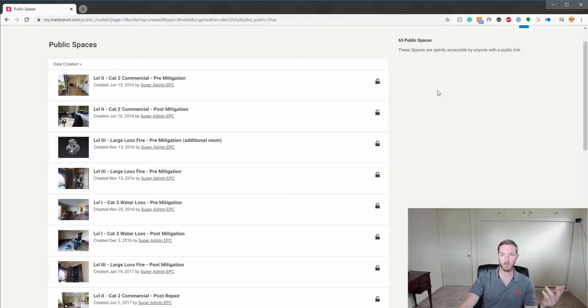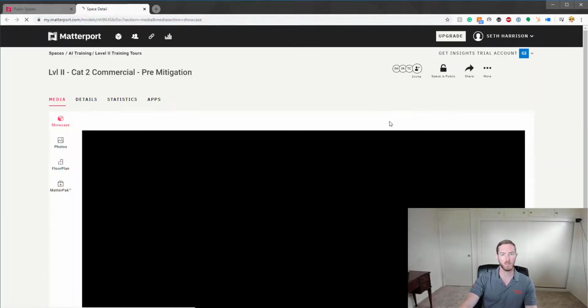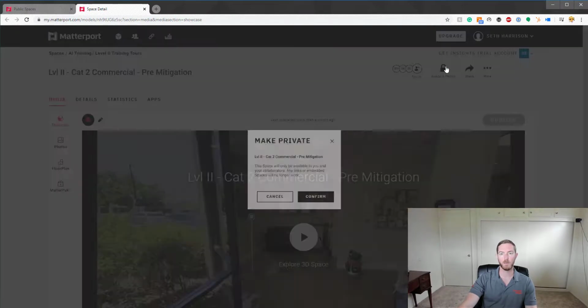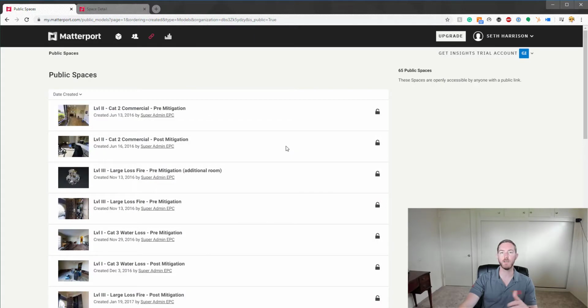And if there's something that shouldn't be out there anymore, you have the opportunity to go into that scan directly from here. For example, we'll go to our level 2. I'm going to hold Control so it opens in a new tab. And then I can come here and quickly go, nope, I want to make it private again. So this is a great tab for you to be able to see what spaces have we scanned, what is out there that is public, is there anything that I see here that needs to be made private quickly just by clicking on it and taking it from public back to private.